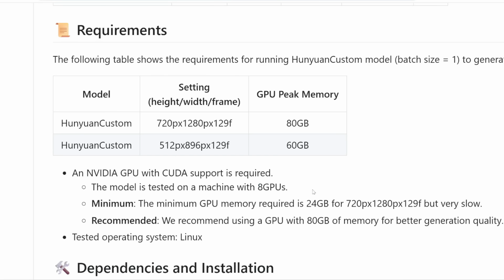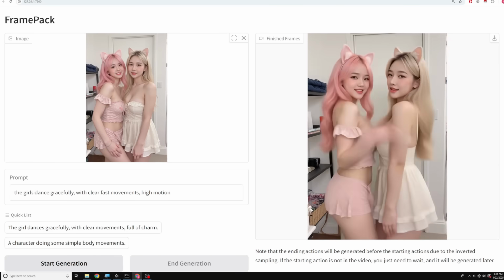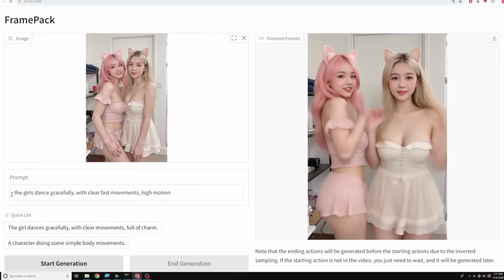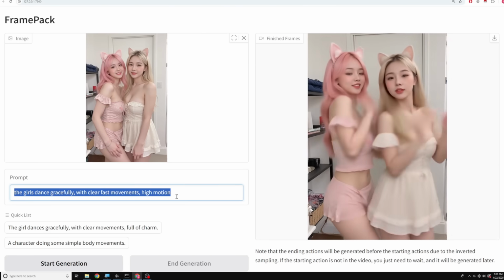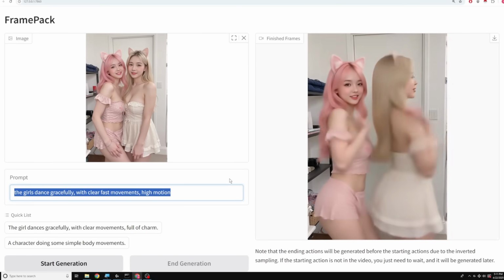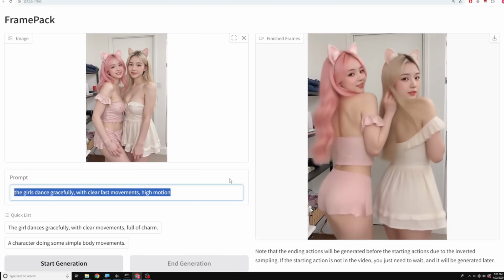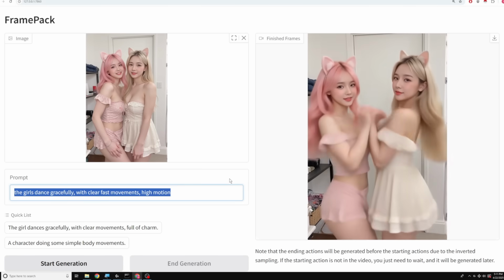However, that being said, because this is open source, I'm sure the open source community is going to act fast and quantize or compress this to be able to run on much lower VRAM. We've already seen this with FramePack, which is another tool that uses Hunyuan, and the original Hunyuan requires 60 gigabytes, but FramePack can be run on as low as 4 gigabytes of VRAM.